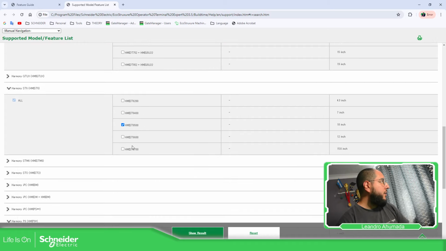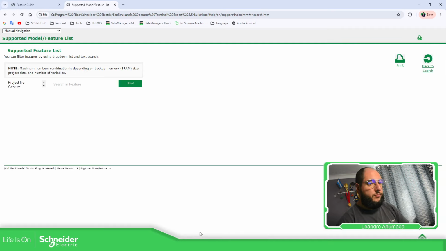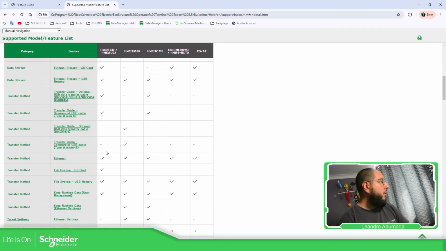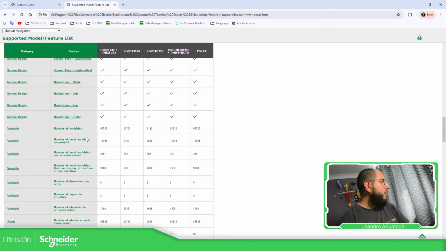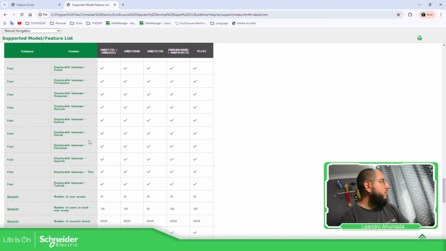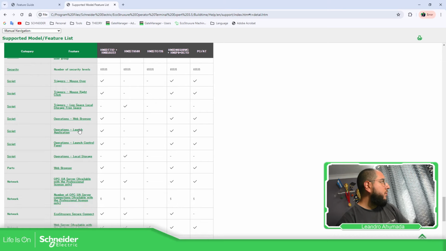Let's try it with ST6 and ST07, so you can see that online too. Show results. Here, we should be able to find launch application. You can see that the HMI SU22, the Harmony P6 and the PC have the possibility to use that one, along with web browser and large control panel. The HMI ST6 and the HMI ST07 don't allow you, so bear that in mind.